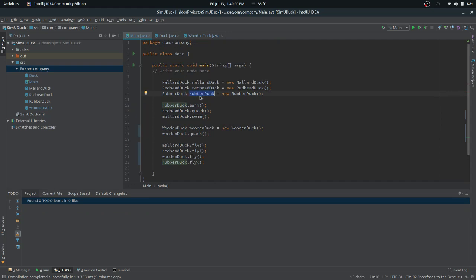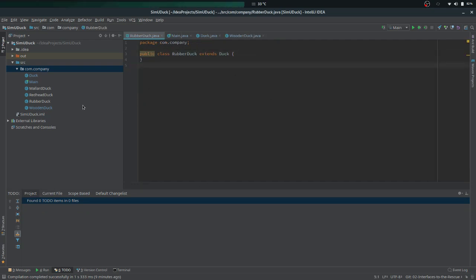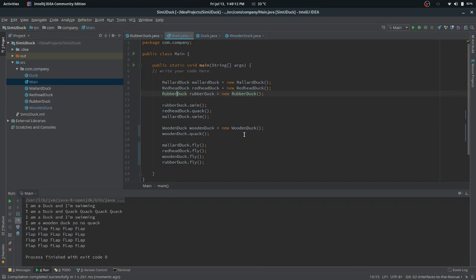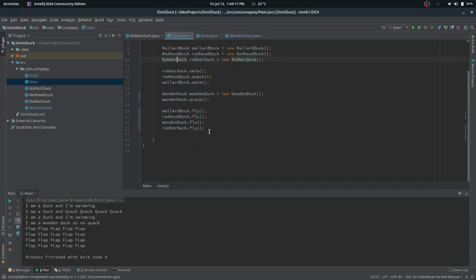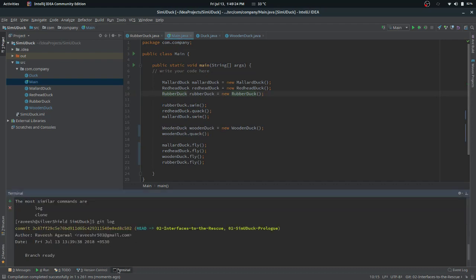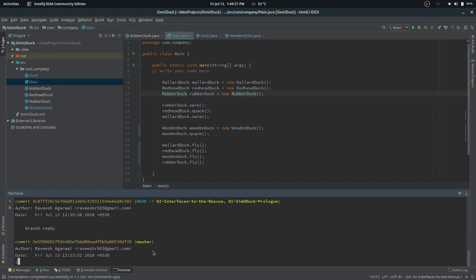What's the issue with you guys? Okay, yeah, everything is good. We have a functioning main. Everything is running. All are swimming and flying and doing whatever they want to do. So the next thing that we need to do is create a new commit. Let's use this to commit.